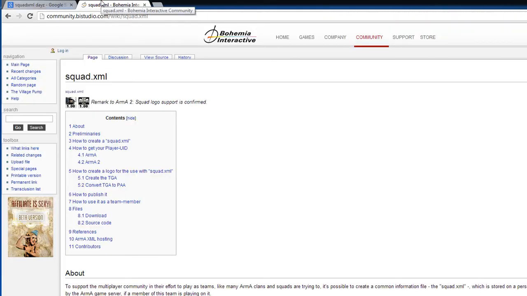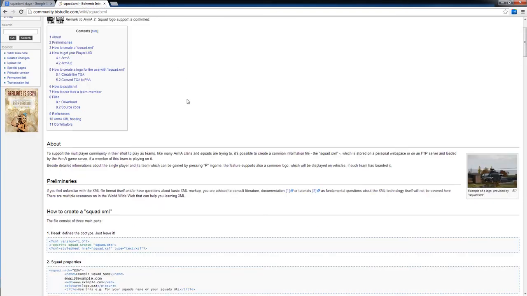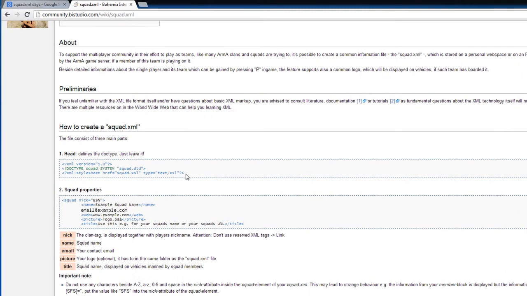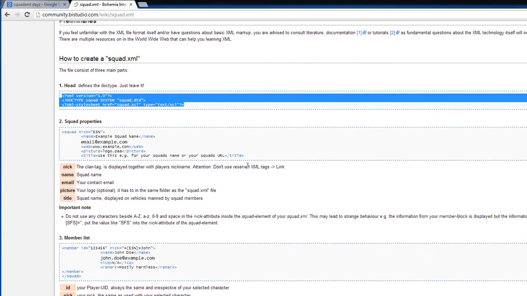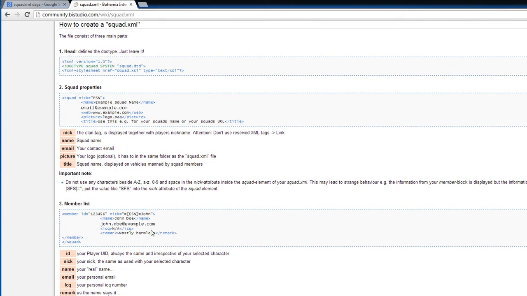Let's go to the Bohemia Interactive wiki. The wiki actually describes how to create your SquadXML and how you can, with your clan, have a single point where you can manage your members and the logo. Well, the SquadXML page on the Bohemia Interactive wiki is very descriptive, but directly you see code. Well, there are enough examples, but as you can see here, there's a lot of information which a lot of people don't understand. Not everybody is a programmer.